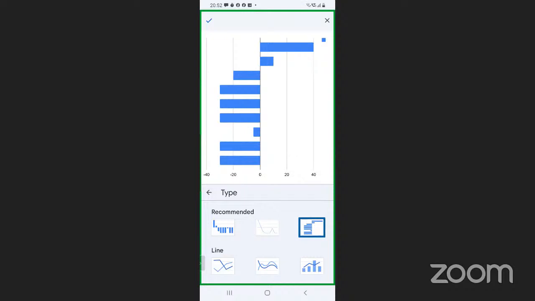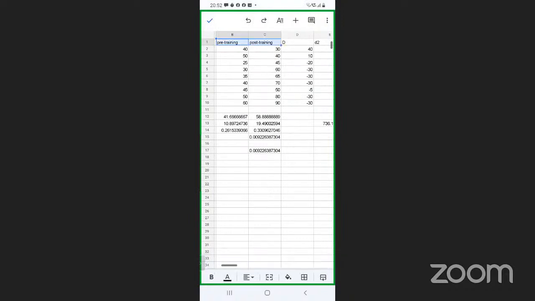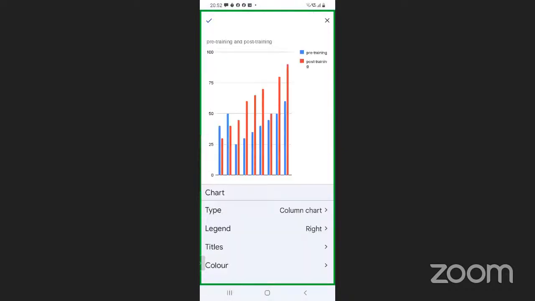Therefore, you can do another analysis. You want to show the difference. You can select both. After that, you can select the chart. So that is the difference. Okay. Pre-training and the post-training.